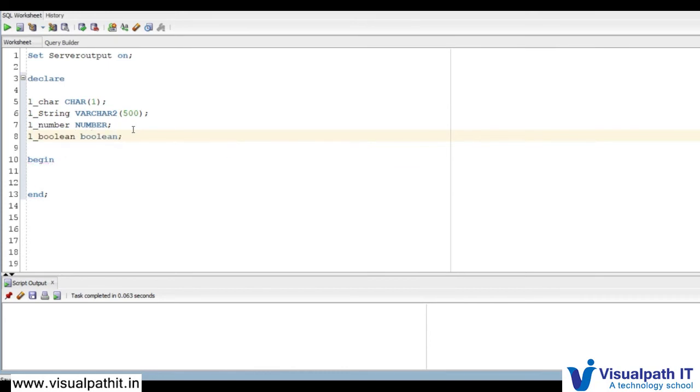Okay, while declaring all these variables, you can initialize these variables as well. Like here, if I want to initialize this l_boolean with a true value, then in this way, this is the assignment operator in PL/SQL. With this operator, you can assign any variable values. Like suppose here I am assigning one string which is John.